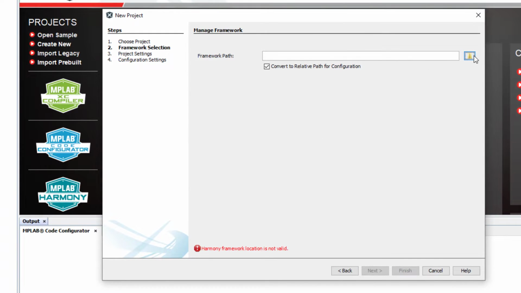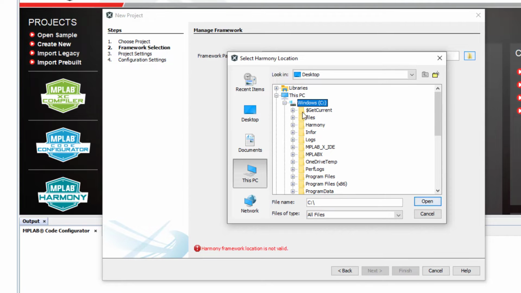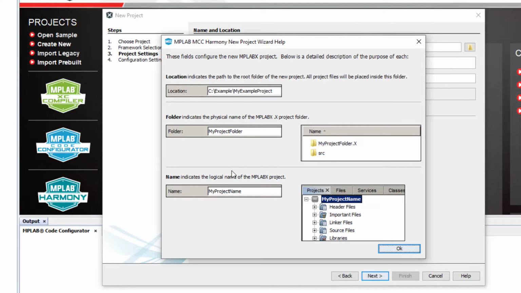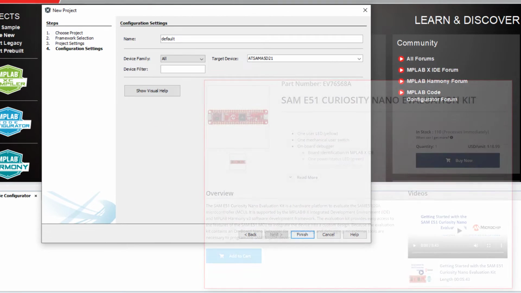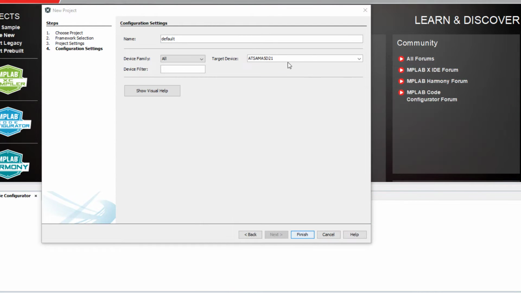So I like to store things on my C drive. I have a Harmony folder here directly on my root directory. And we'll call this an MCC Harmony demo. And we can get some help here as well. So the part I'm going to reference is from the E51 Curiosity Nano Evaluation Kit.